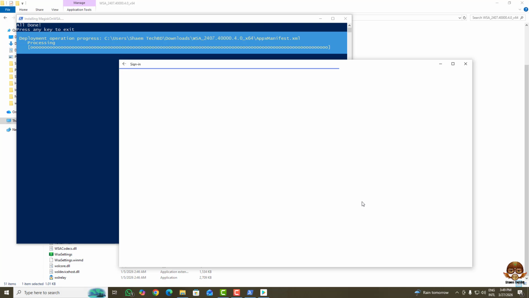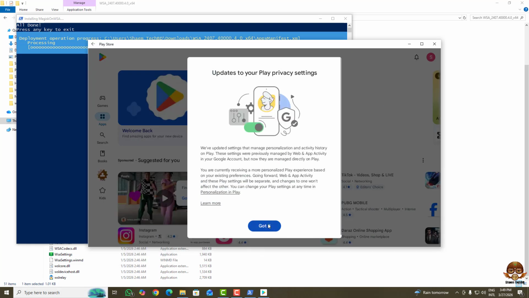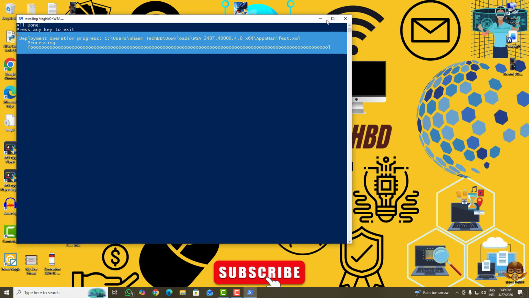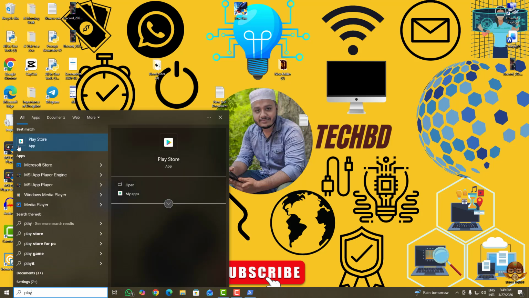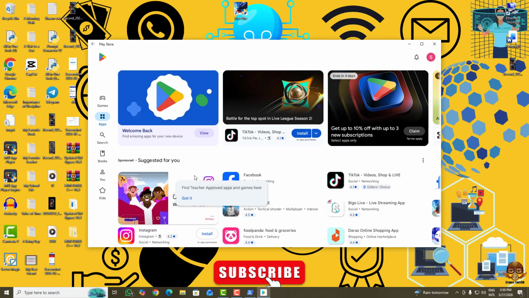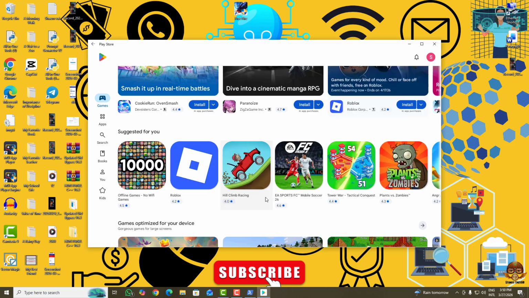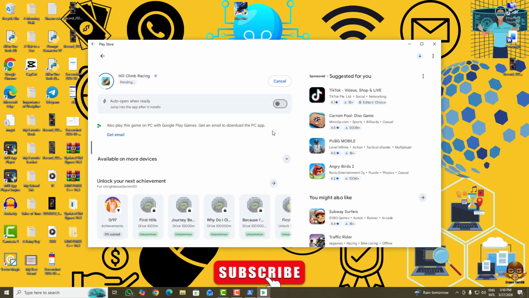After following all the steps, sign in to your Google account. After signing in to your Google account, you can easily use any app or game without any lag or hangs. This method is way smoother than a traditional emulator, but it doesn't support key mapping.